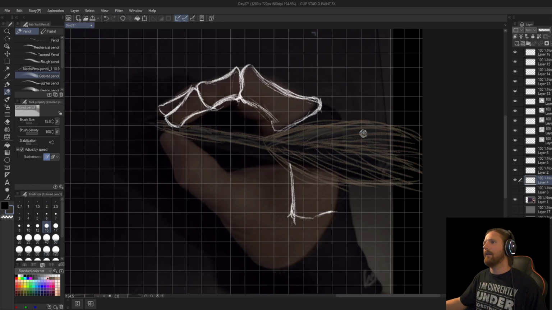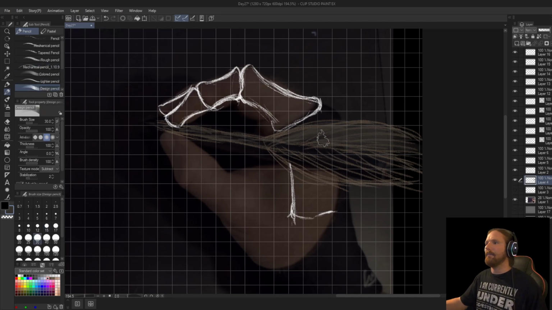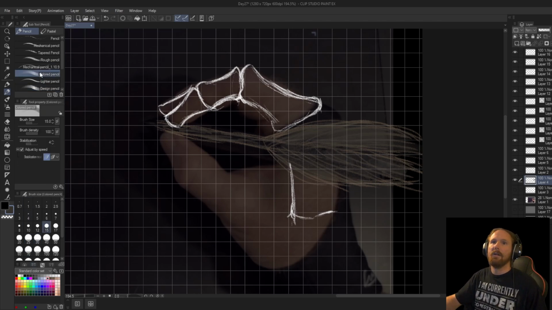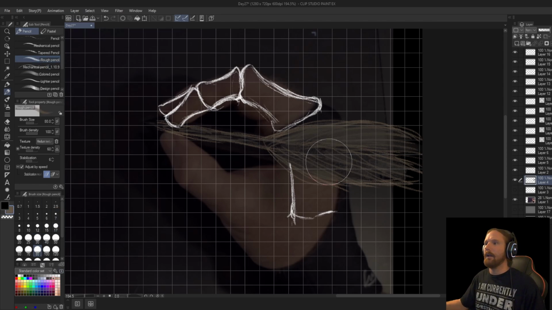I'll try a nice broad colored pencil for this. Maybe design pencil, I don't know. And see, that's part of what I do, is I just switch it up, use different stuff. Rough pencil. I don't know. What does a rough pencil look like? We're going to find out.